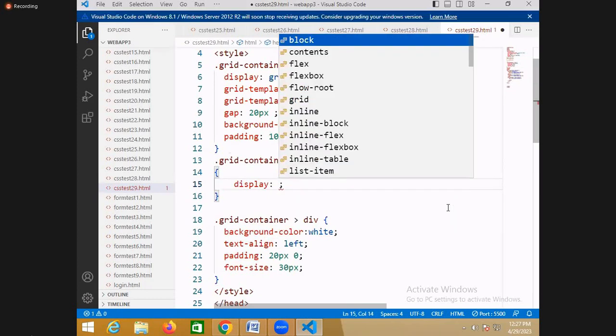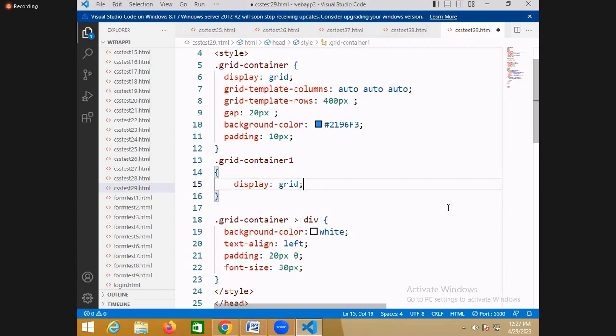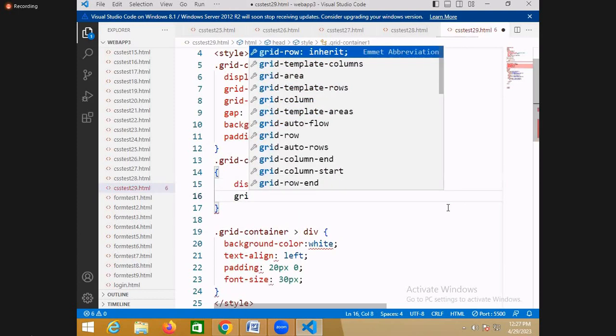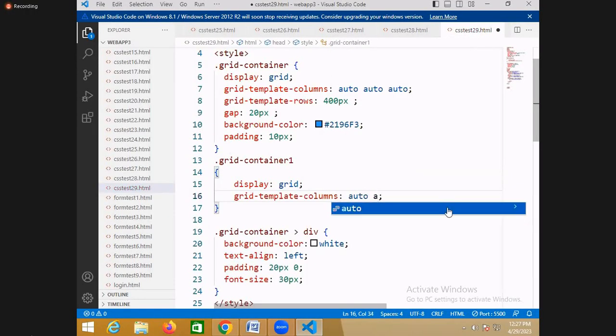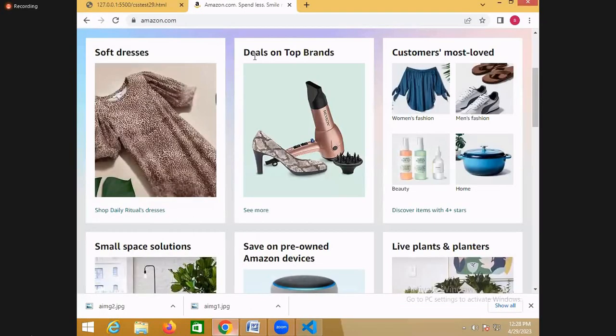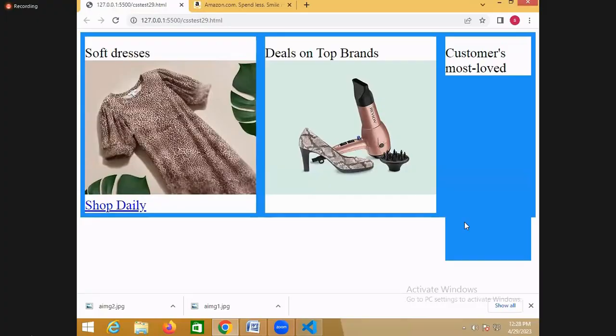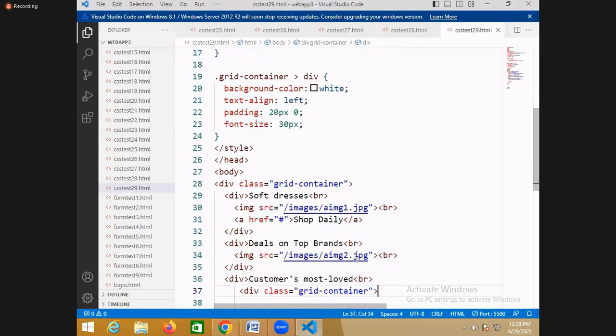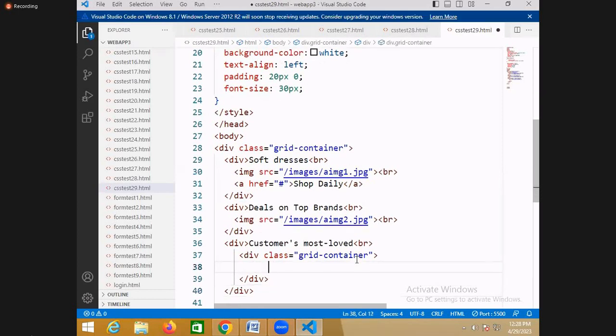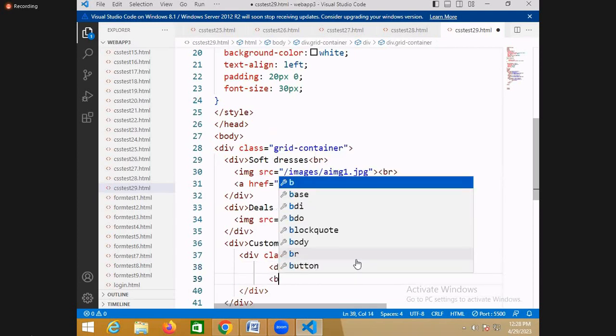Then display. Display is what here? Grid. It displays a grid, and grid template columns. How many columns are there? 2 columns. So that is auto and auto. Okay. So how many columns are there here? 2 columns are there here. But we need to place a number of divisions inside this. So there is one division. So this is division 1.